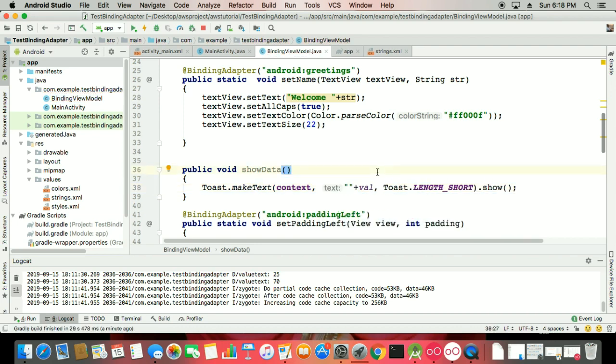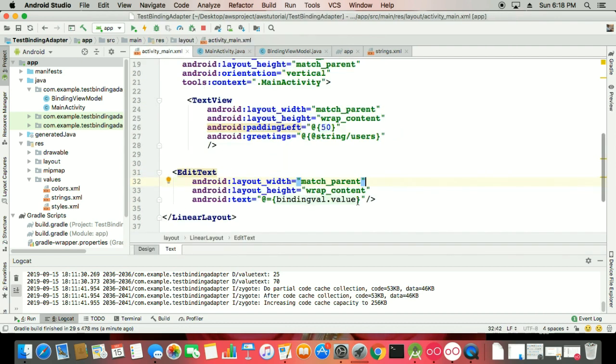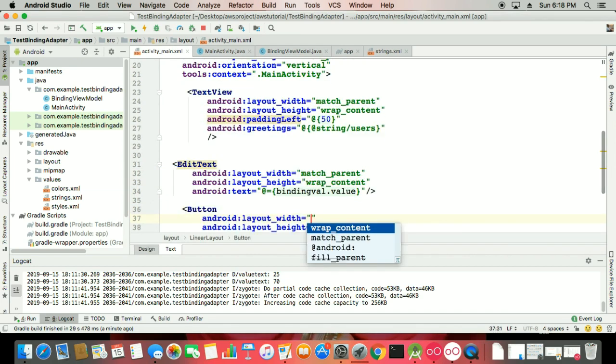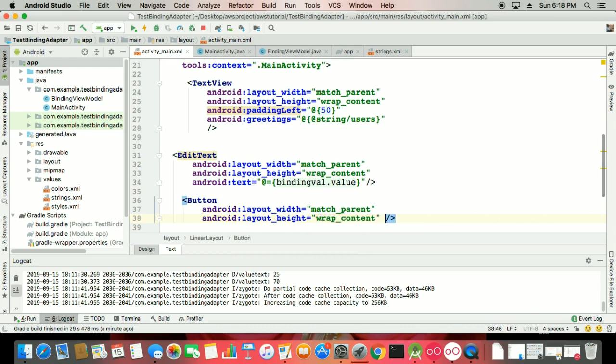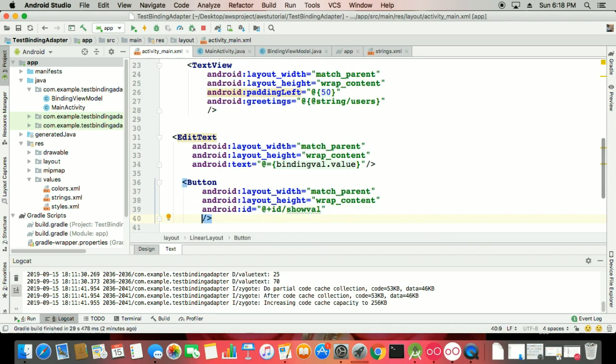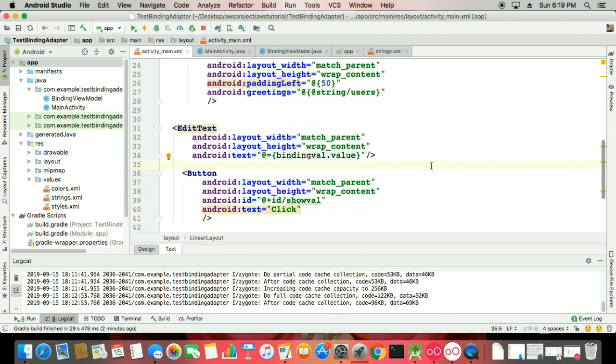Okay, you need a button for that, so you can use a button, match parent, wrap content, and this is your id, showVal, and it is your text, and the text is click. For a button you can also make your binding adapter. So for any view you can work on that and make the app however you need it, that means your app pages and layouts according to your adapter views.